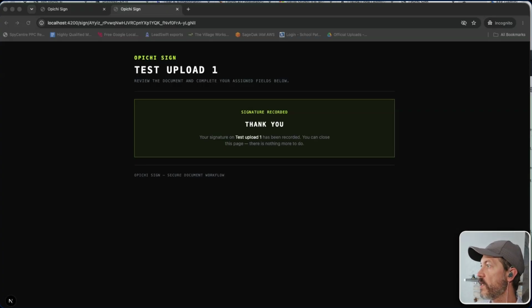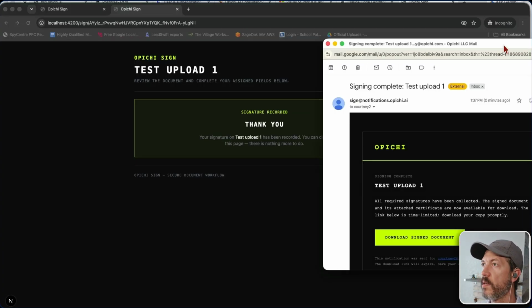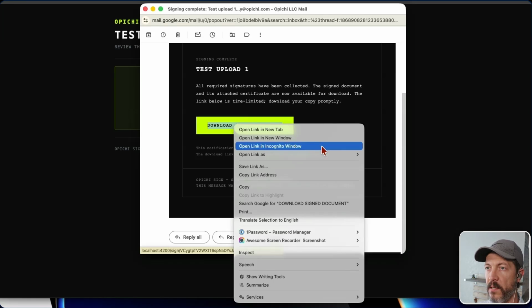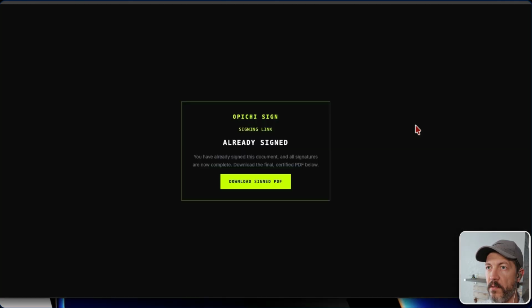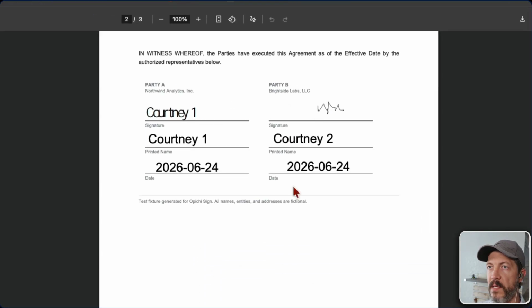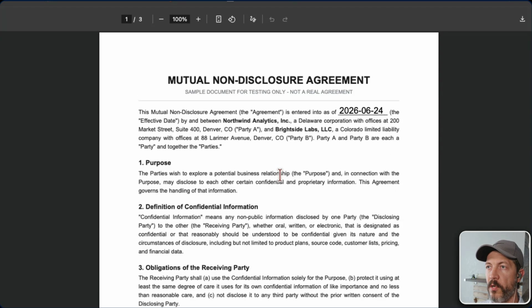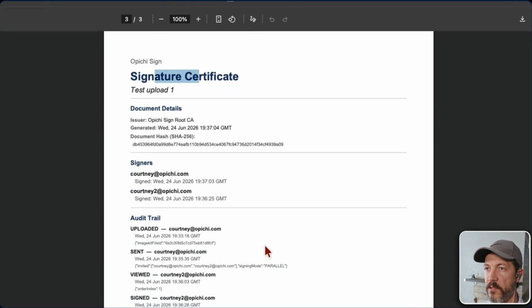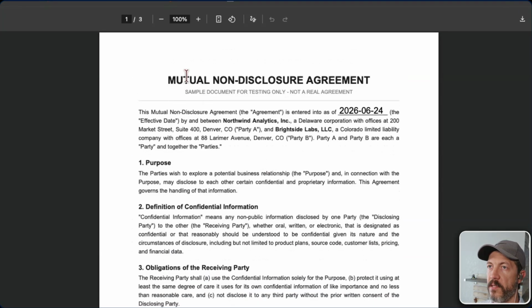And it sends a follow-up email with the completed document to download. Let's see what that does here. Open an incognito. Download the signed PDF. And there it is. Looks like we could do a little bit of parsing here. But overall, we have a digital signing document with a certificate that is ready to go.